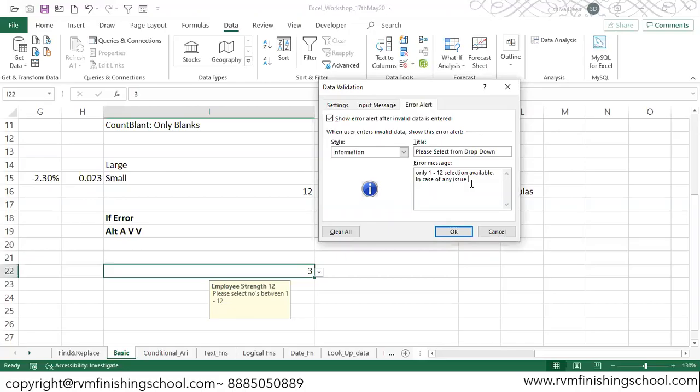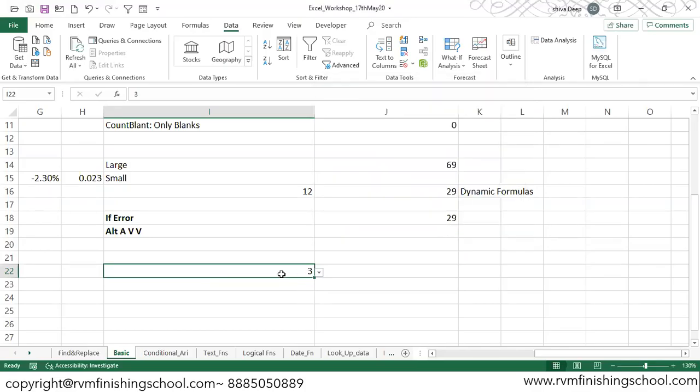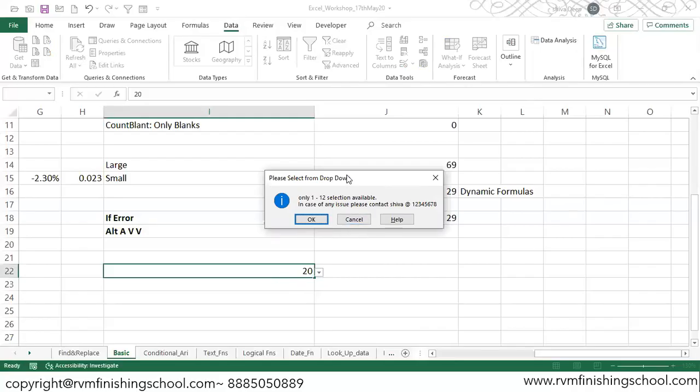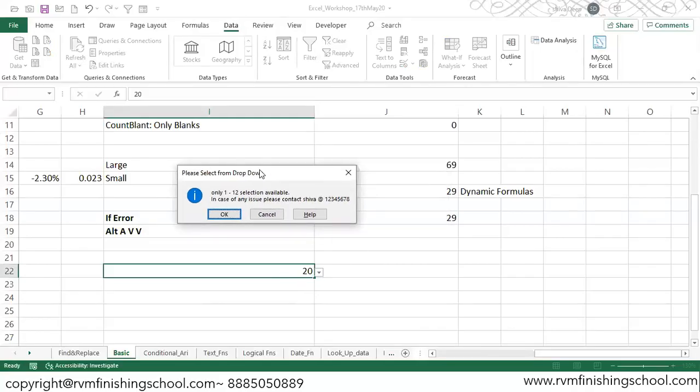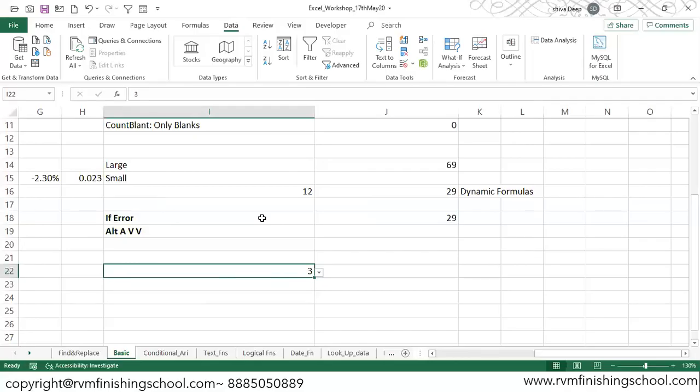So you provide your details so that your end user is not going to search around for you. Where are you? What is happening? So you can write, in case of any issue, contact. And if it is internal, you can have your extension number, and if it is external, then you can give your phone number. If not, give your email ID and say, okay. Now let's enter something like 20. See, this has become more readable output. Someone reads this, okay, this is what we need to do.